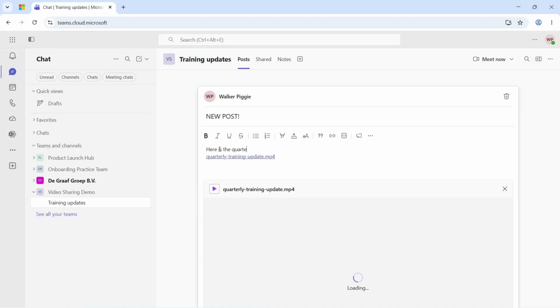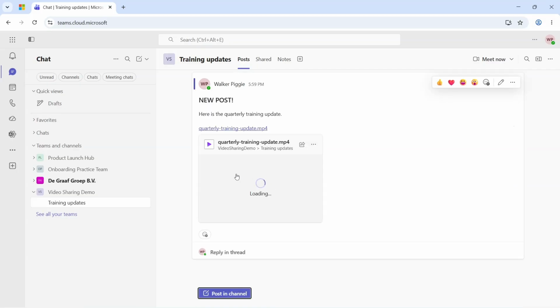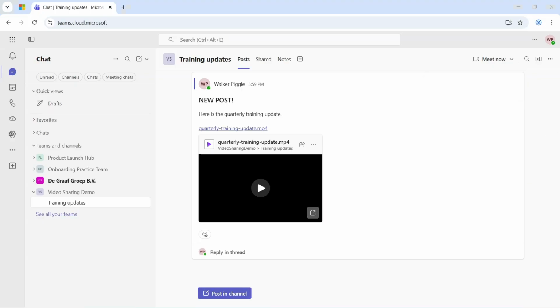Wait a moment for Teams to process the link. It will display a video preview card directly under the pasted link. Once the preview card appears, click Post or Send in the Compose box to publish your message.